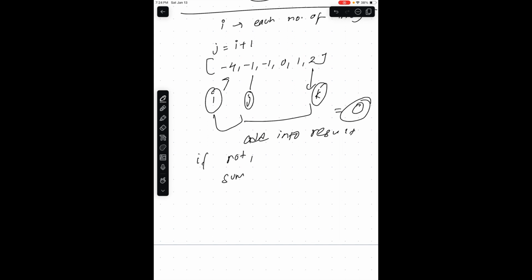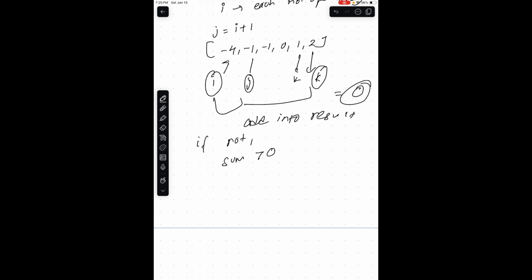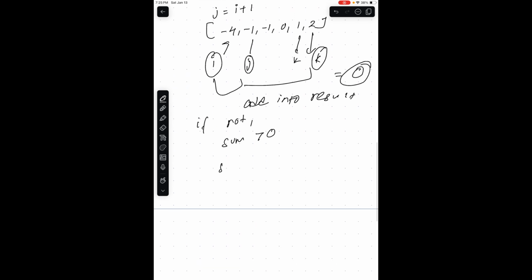If the sum is greater than 0, then we know the positives in the sum are greater than the negatives. So what we can do is shift the rightmost pointer so that we decrease the sum. So we can keep k here, and once again go along, and if the sum is less than 0, we can shift the left pointer.